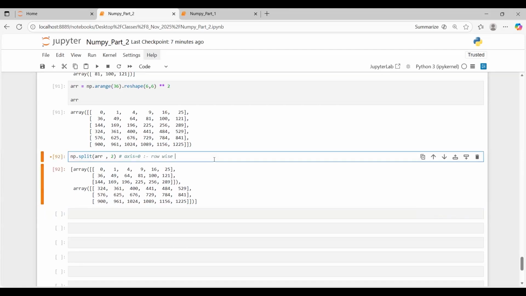So that's why I was telling you, do not learn this by heart. At least in NumPy, you do not learn it by heart. In Pandas, it is common: axis 0 means rows for all the functions. But in NumPy, it is messed up. You have to do a trial and error method. So, row wise split over there.